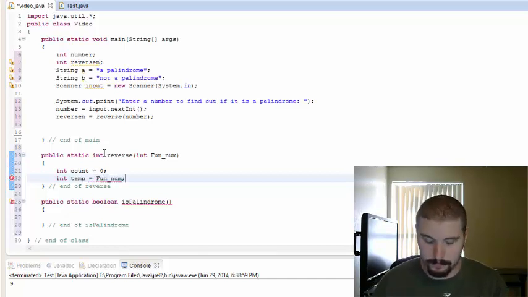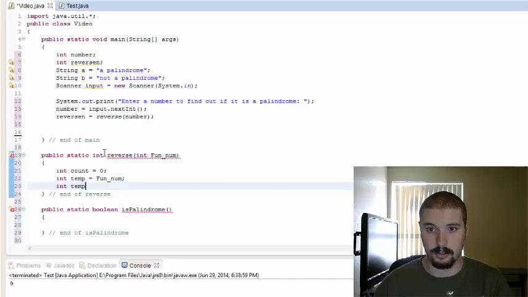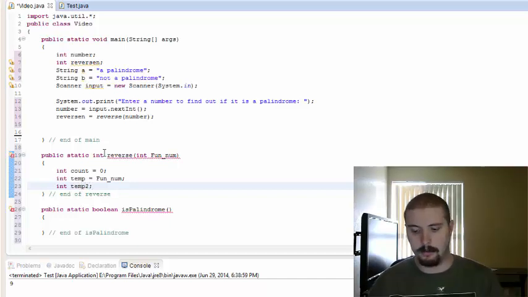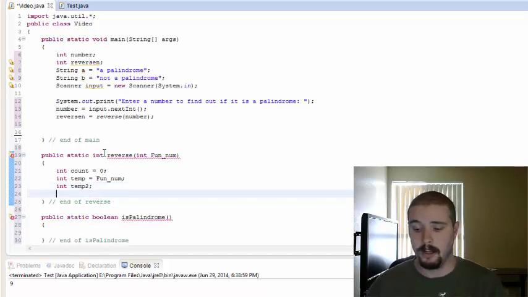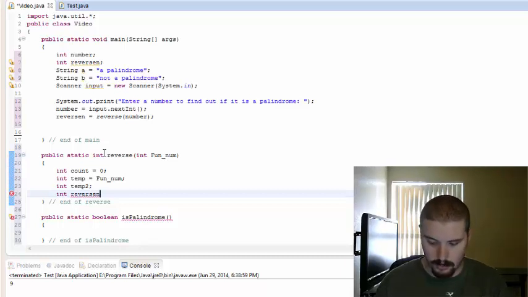So there we go. And then we're going to do one more temp. I need one more temp number. So we'll do int temp 2. I don't need to set that one or initialize that one yet. And then the other thing is we're going to need what we're passing back. So I'm going to go ahead and set one more variable, and it's going to be int reverse n again. And I'm going to go ahead and equal this one to 0.